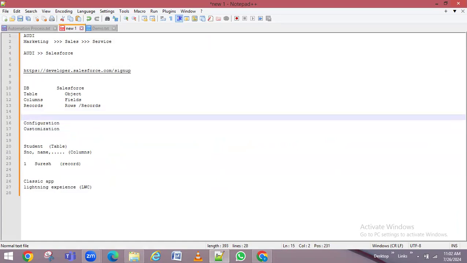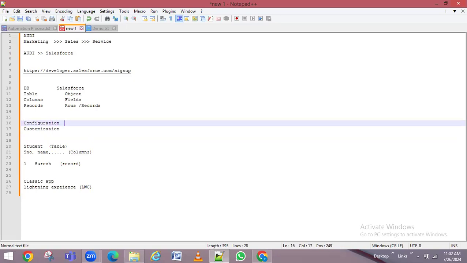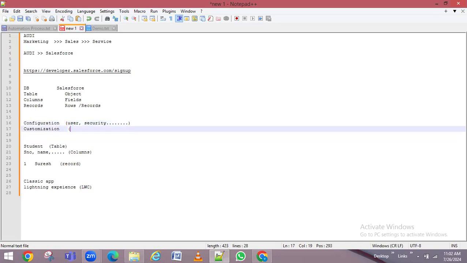Maybe in real time, they will have some tasks with configuration, and some tasks with customization. Configuration comes under things like creating users or security. Everything like this comes under the configuration part. And customization is nothing but developer activities, by using Apex code and Visualforce pages. All of this is creating something to extend the existing functionality. Everything like that comes under customization.